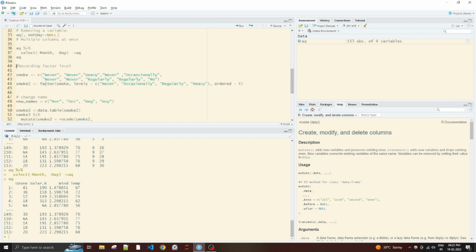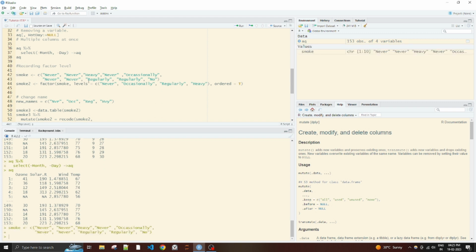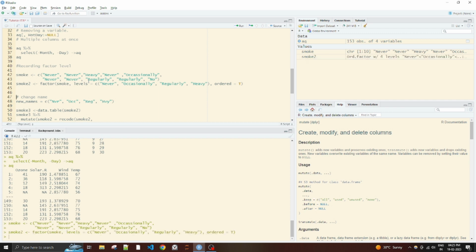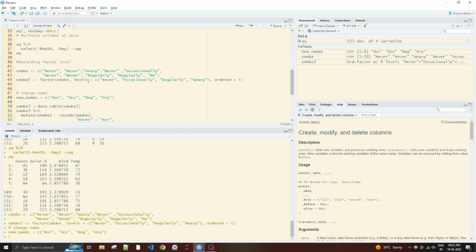Let's also check the factor levels. This is one of the data sets we have used earlier, smoking, which shows the responses of whether the person has smoked: never, heavy, occasionally, regularly, or no. Let's make a factor and divide everything into never, occasionally, regularly, and heavy. Everything will be divided into these levels and it will create a new variable called smoke2. Let's change the names of these to NVROC, just a small change.